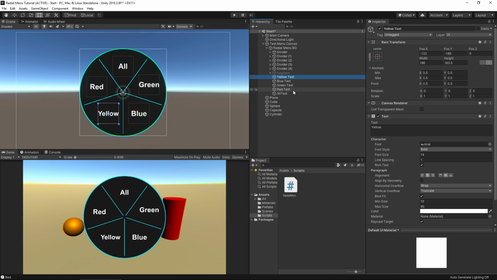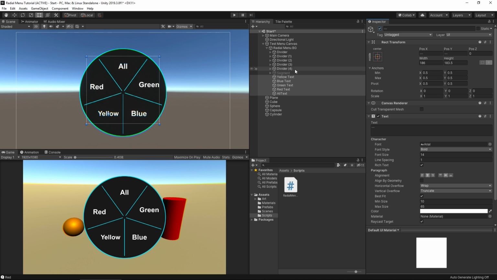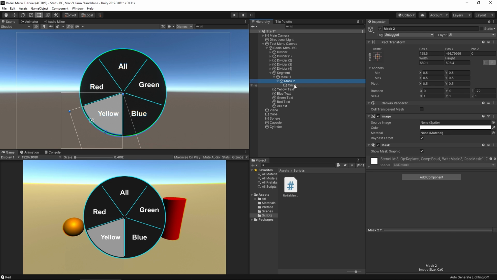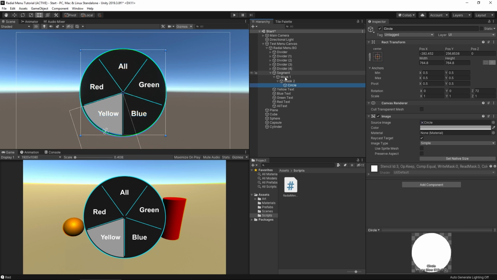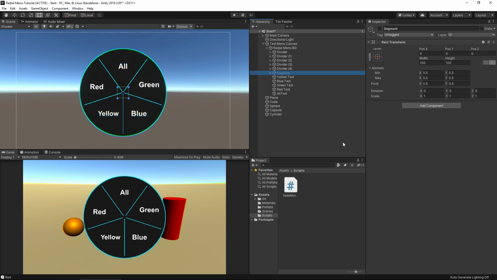And I've got 5 bits of text here that I'm going to change the color of depending on which area we're in. I've also got a little segment piece that we'll return back to later, which is essentially just a circle inside of 2 square masks that allows it to look like a segment like this. If you want to see how that works, again, take a look at the project files. It's very simple. It's not too complicated. But we've got those basic setups.